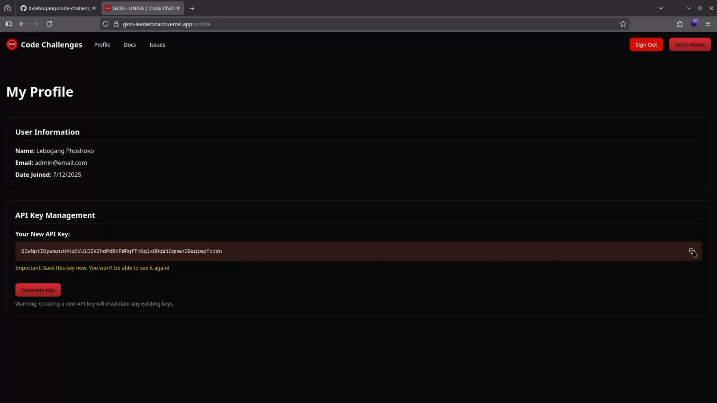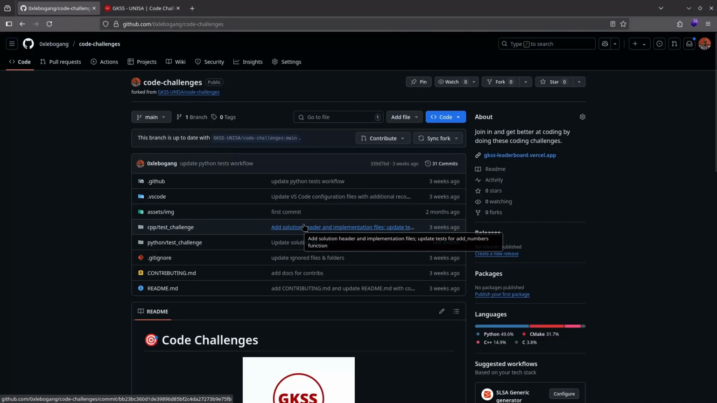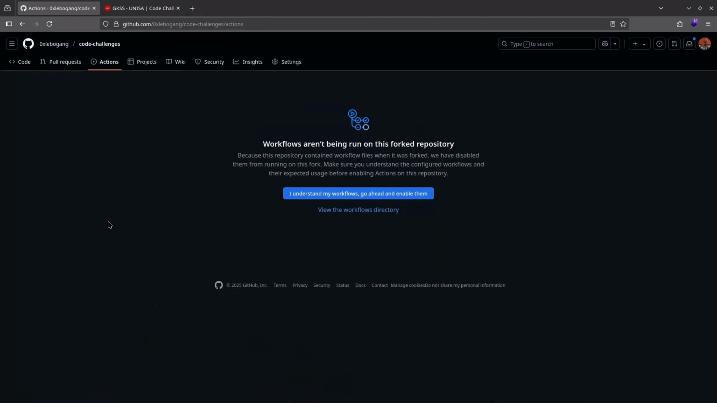So once you've copied this value, you can head back to GitHub. And in GitHub, remember, make sure you are in your personal namespace. Head over to the Actions tab over here. In the Actions tab, you're going to want to enable the workflows so you can actually run them under your personal repository or copy of the actual code base. So you're going to head over and click on I understand my workflows. Go ahead and enable them.